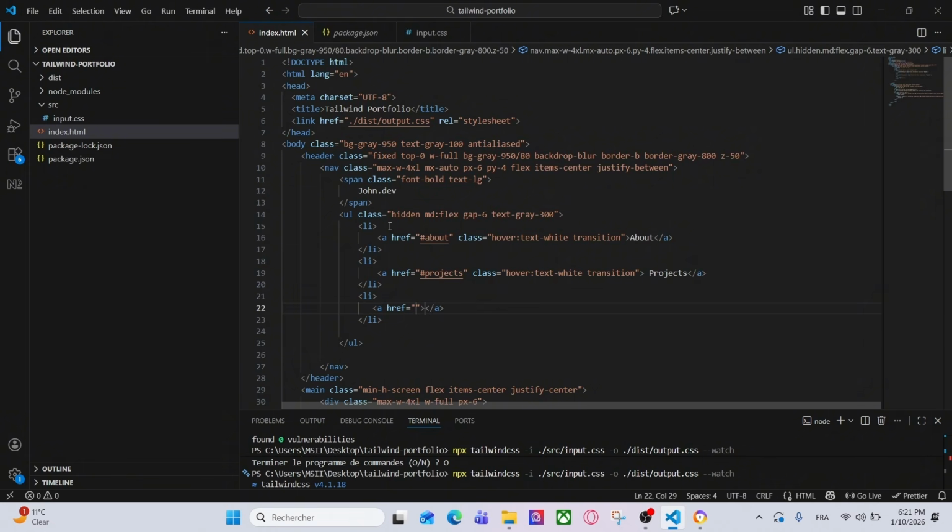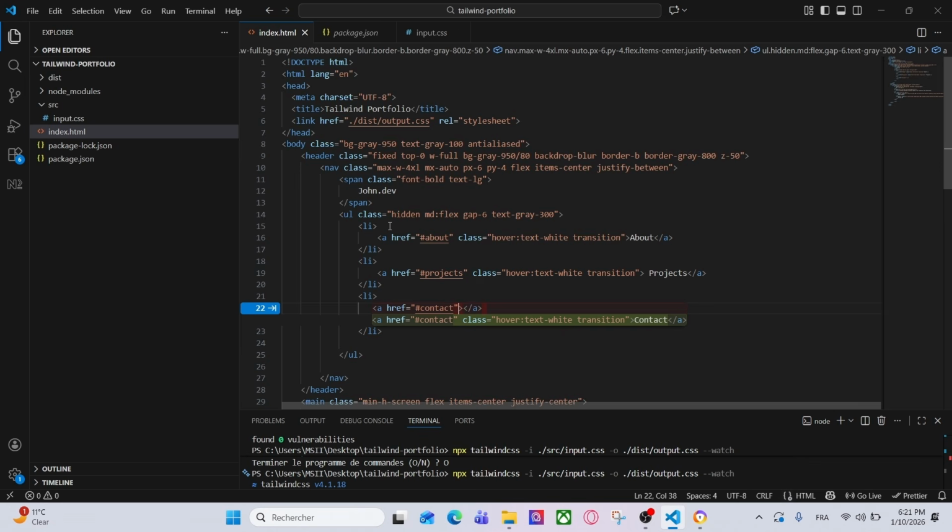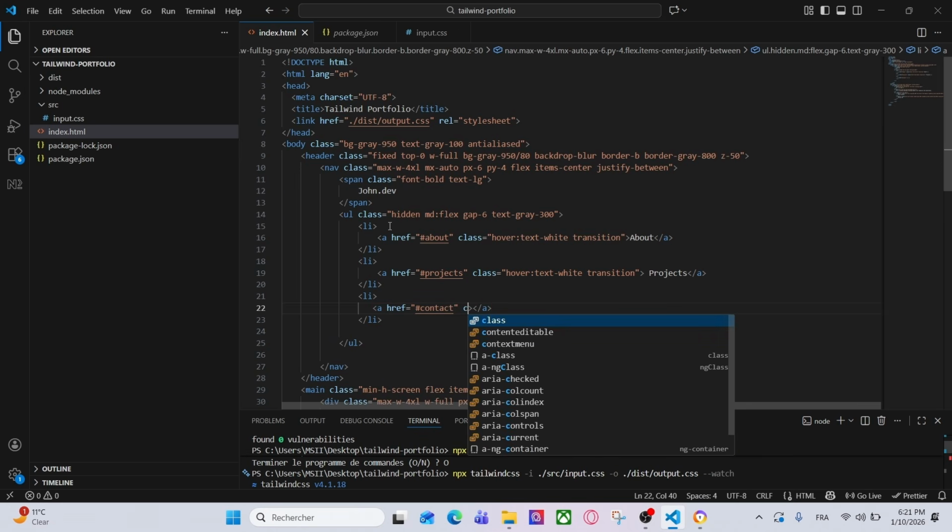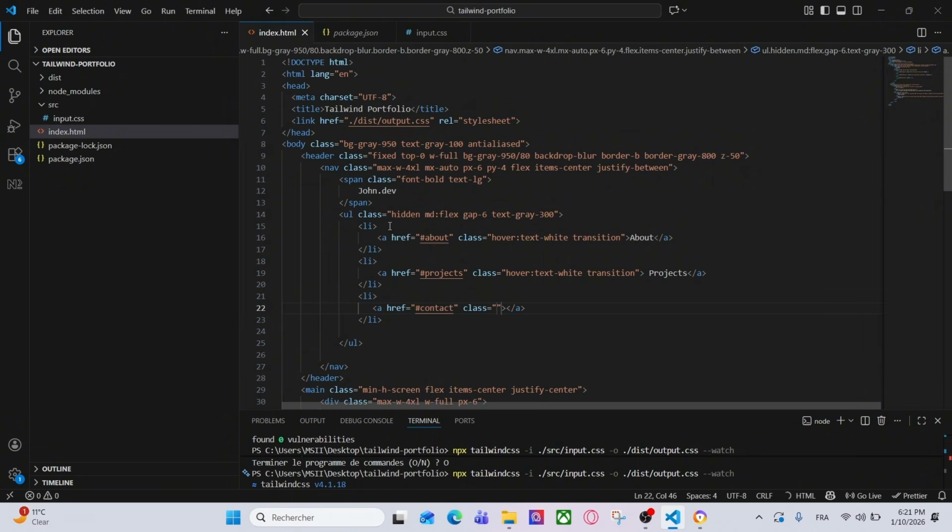Now I'll add navigation links like home, projects, and contact. With Tailwind, hover effects are incredibly simple. I'll add color transitions so the links feel interactive and smooth.